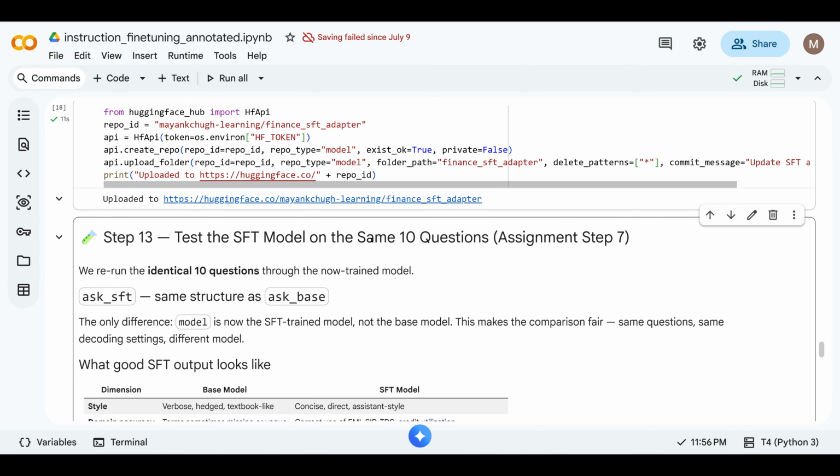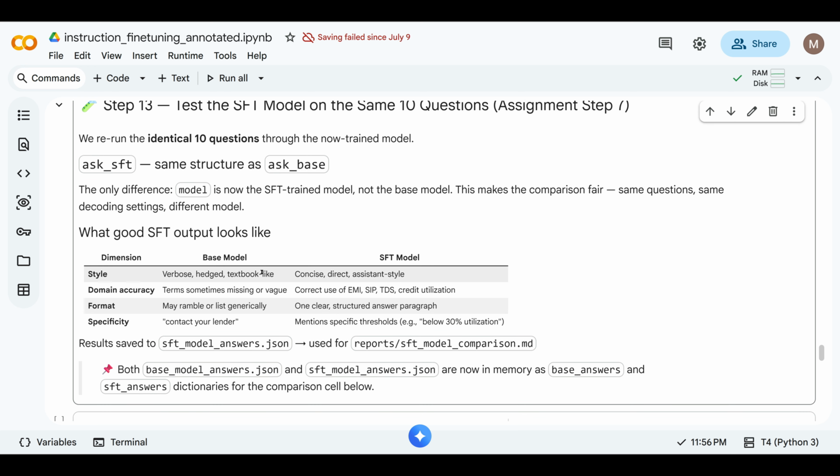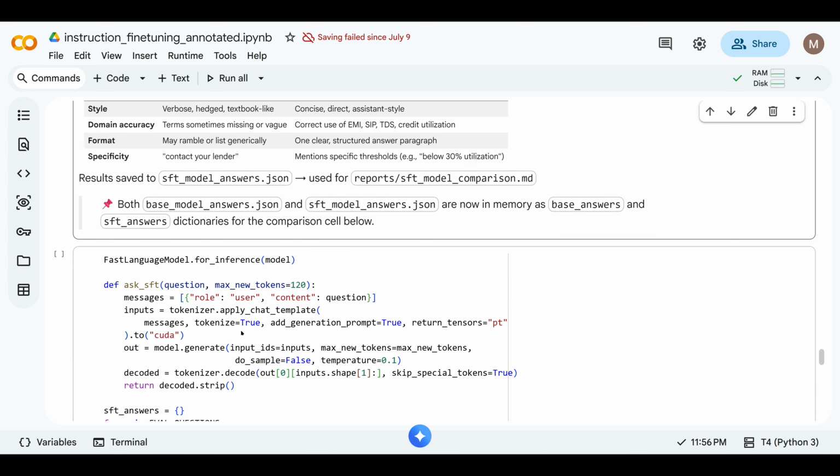Now test the SFT model with the same questions and let's see the answers. Base models, how they were giving answers: verbose, hedged, textbook-like terms sometimes, and vague answers, may ramble or list generally. But from the SFT model you can expect concise, direct, assistant-style answers, correct use of EMI, SIP, TDS. These kinds of answers you can expect. Let me run that.